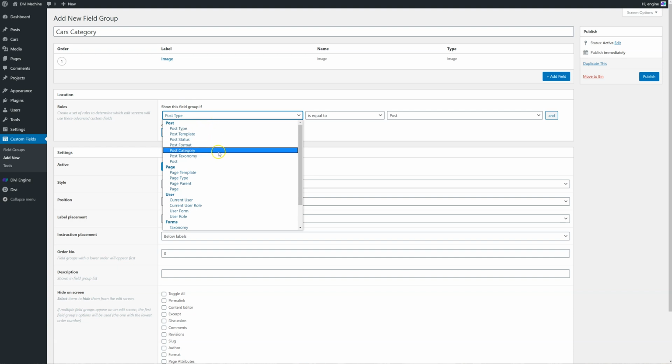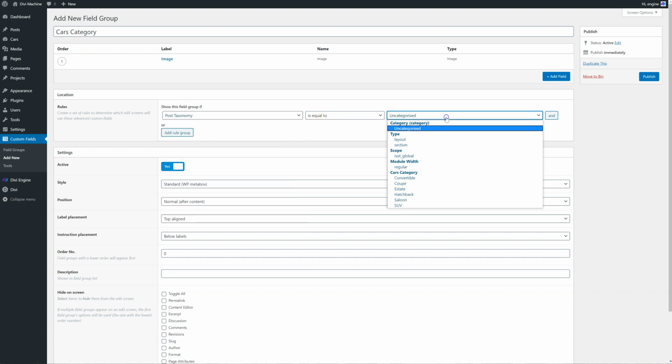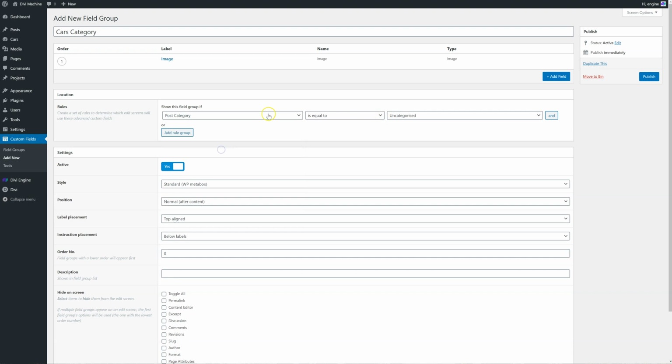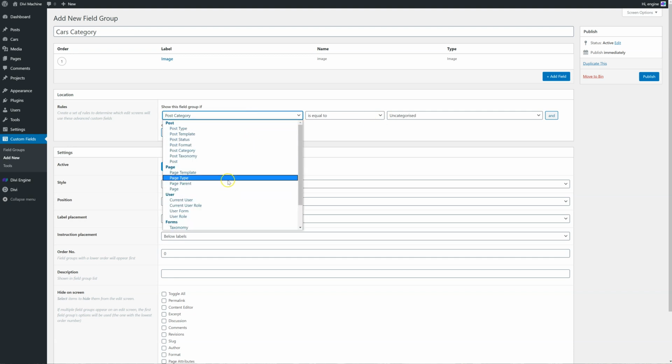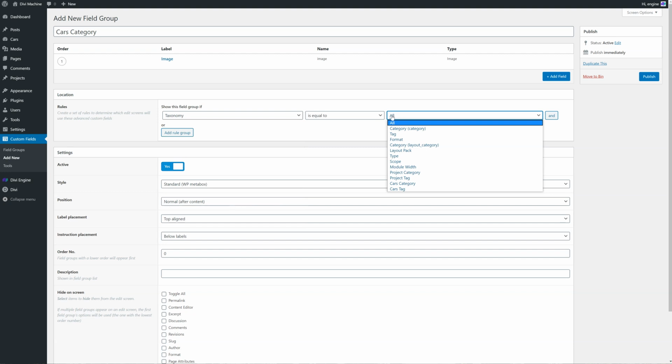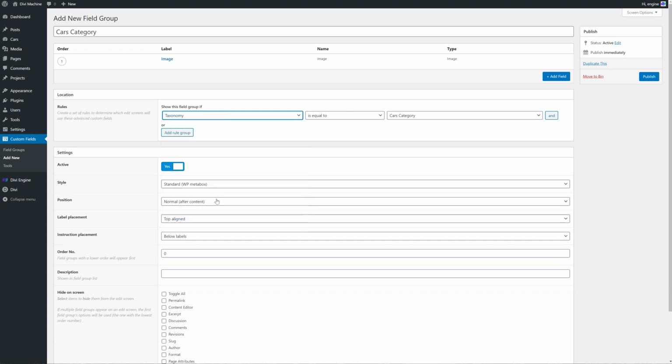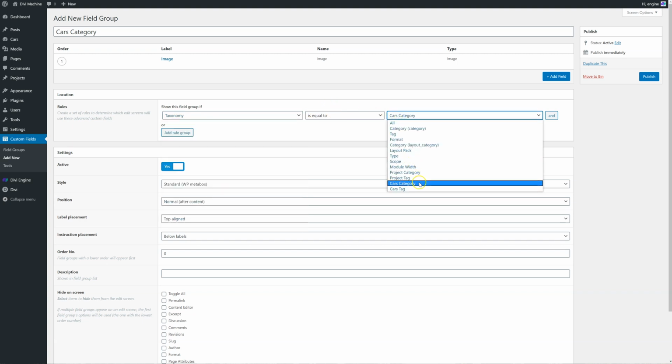Now I think it is post taxonomy is equal to, okay, no, that's not it. Taxonomy is equal to, yeah. Sorry, I just had a little bit of a mind blank there. What you want to choose is go down to taxonomy is equal to, and then choose your category. At the moment, because we're using cars, it'll be cars category. But if you're building a house listing website or a documentation website or a team members website, it'll obviously be called something different.